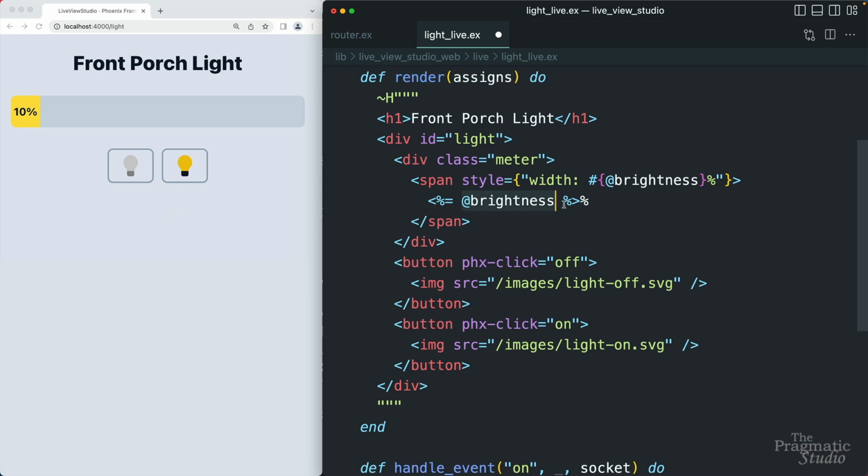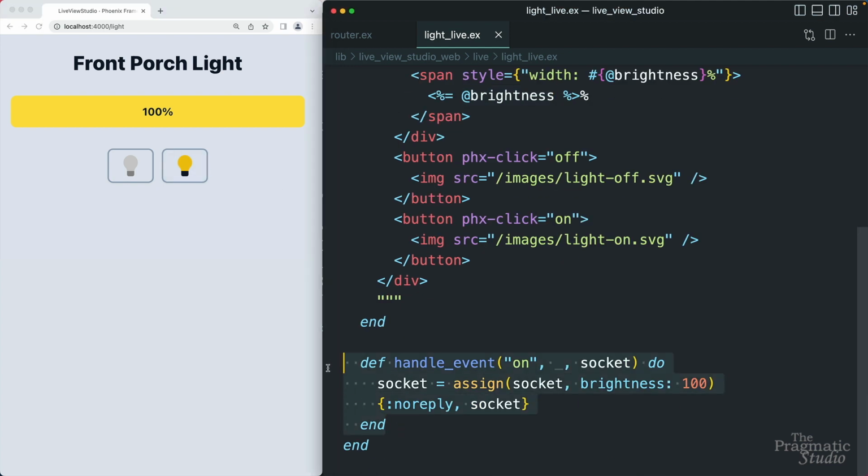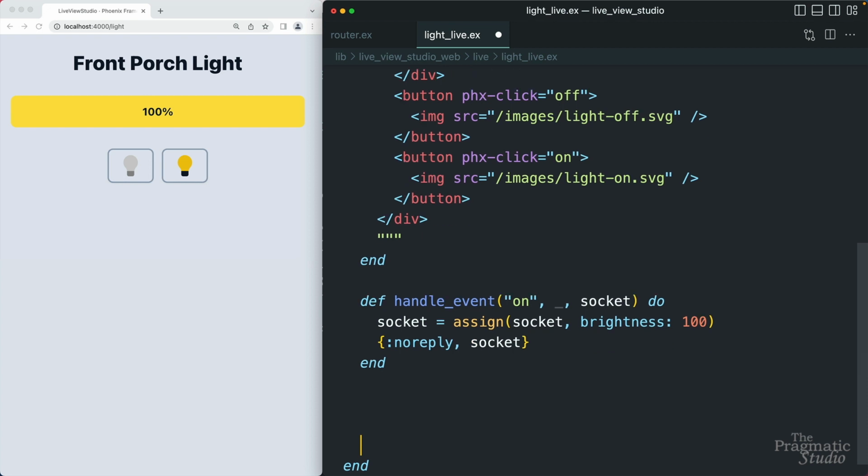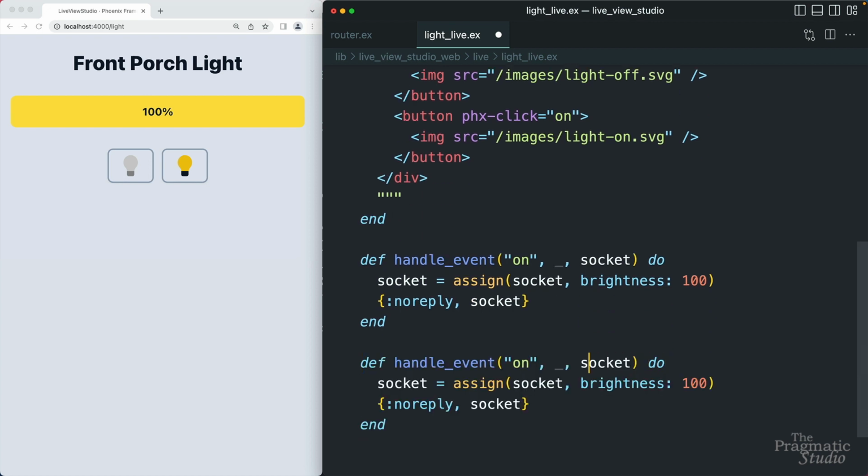So now over in the browser, if we turn the light on, it goes all the way up to 100. Cool, so now to handle the off event, we'll just copy this handle event right here. We'll pattern match the name of the event, which is off, and assign a brightness of 0. Save it. Browser reloads. We can turn it on and turn it off again. And we've got some CSS animations behind the scenes that make this all nice and smooth.